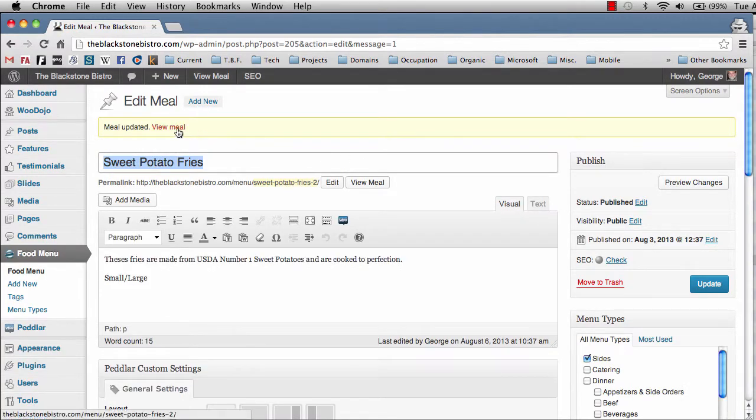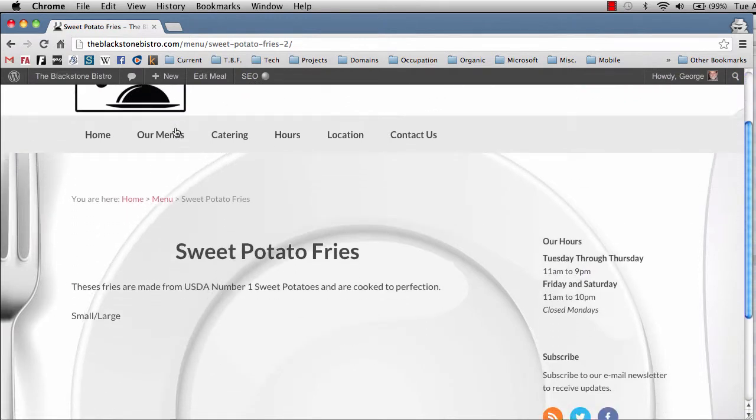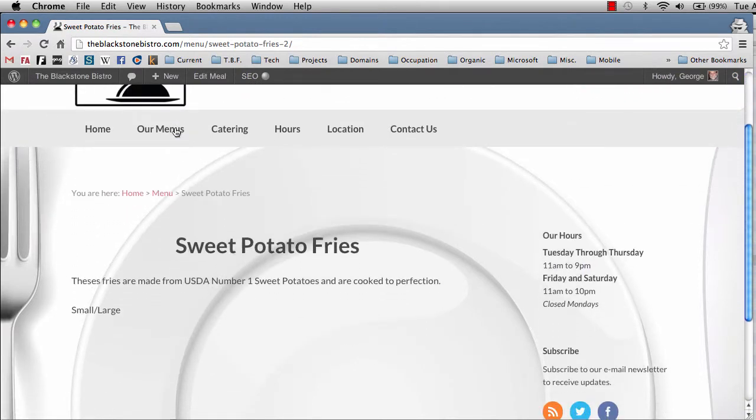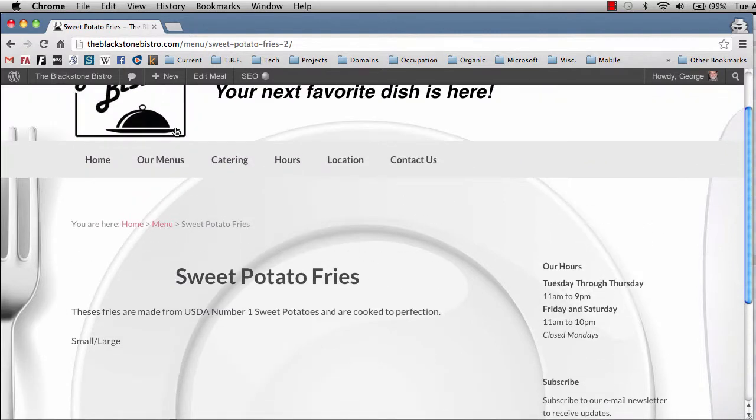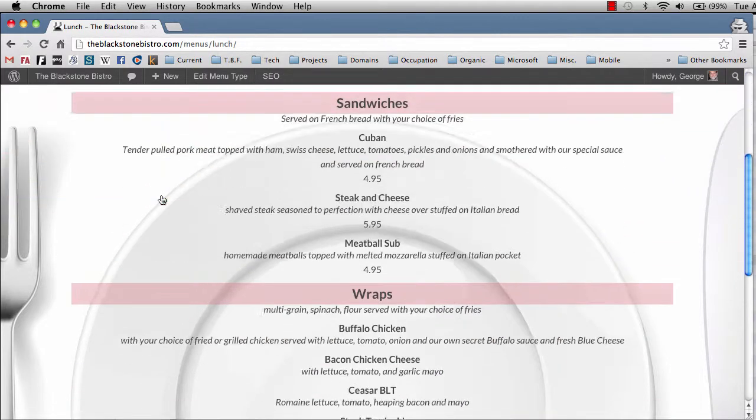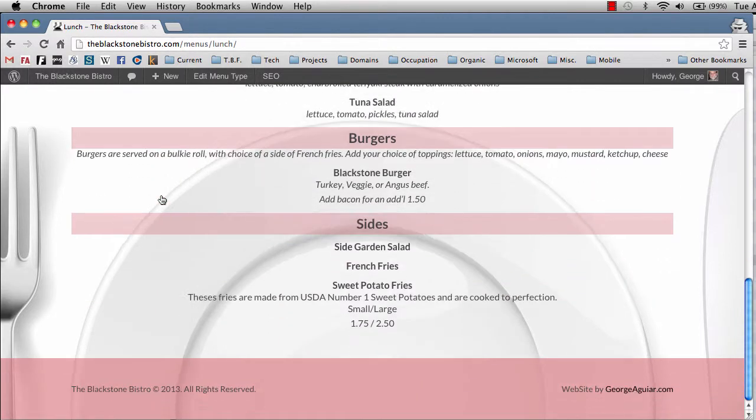It says view meal, but I don't think we really want to go look at the meal because we never view things singularly like this. Now I notice that the price isn't there, so I'm wondering about that. But let's go to the lunch menu and see what happens. There we go. Sweet potato fries. These fries are made from USDA #1 sweet potatoes and are cooked to perfection, small, large, $1.75, $2.50. So that's how you edit a menu item.